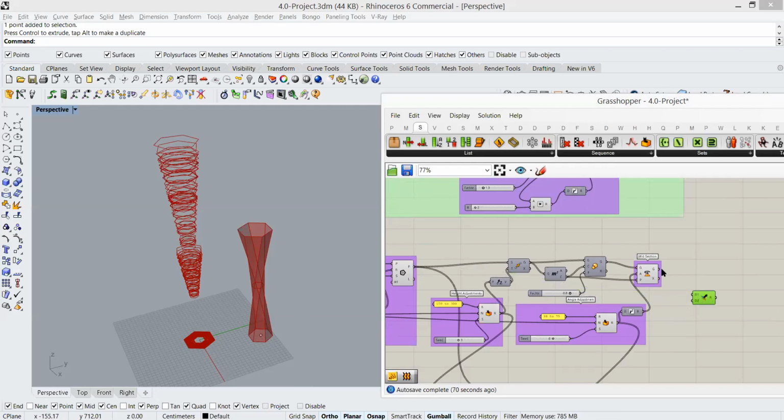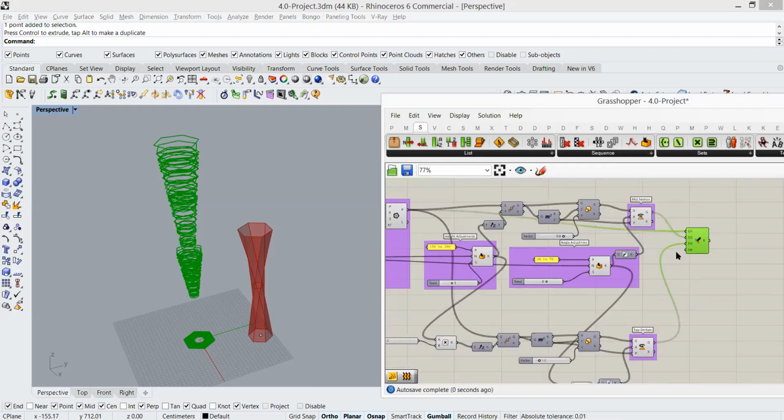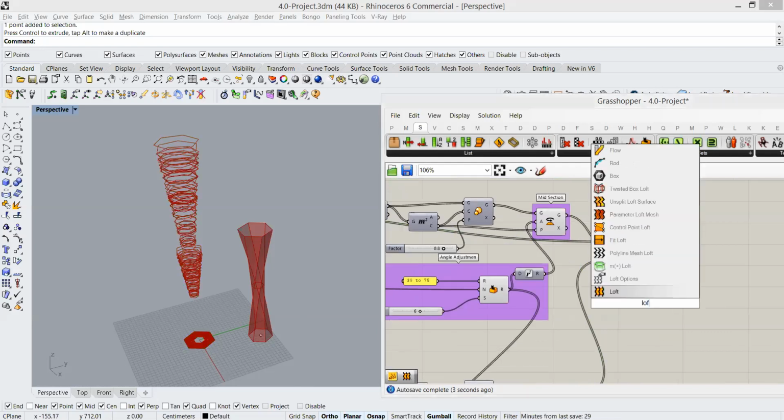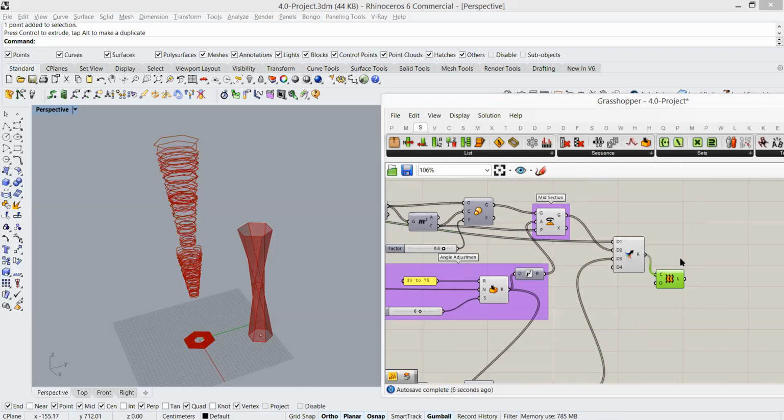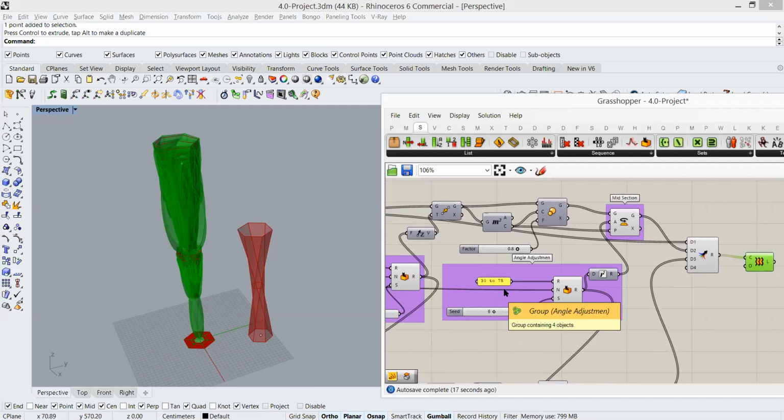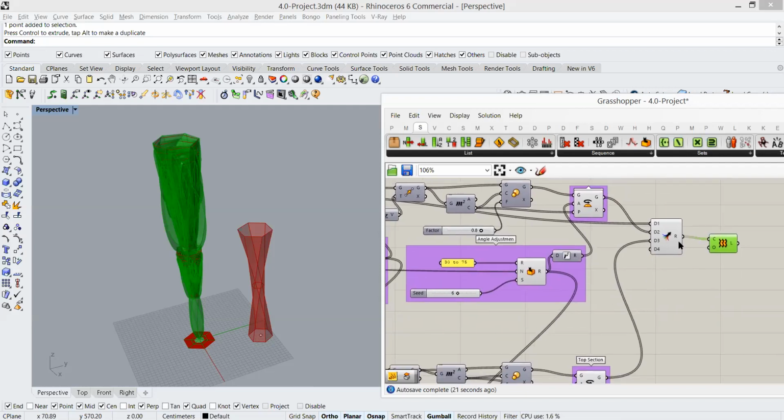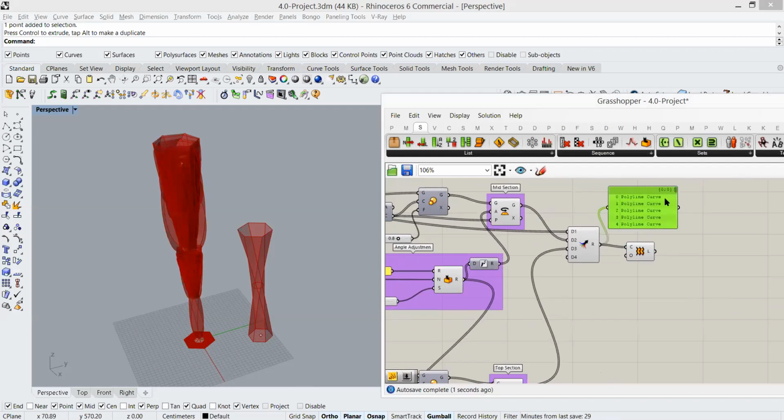Our first sections, sorry, first sections, second sections, and third sections. And what would happen if we say loft? You see, it tries to loft almost every single geometry that it saw without using any kind of sorting operation. But as you remember, we supply the data according to their location. So bottom is under, mid is in the mid, top is in the top. But still, since every single curve is being stored under the same branch, under the same list, it tries to loft every single one of them.